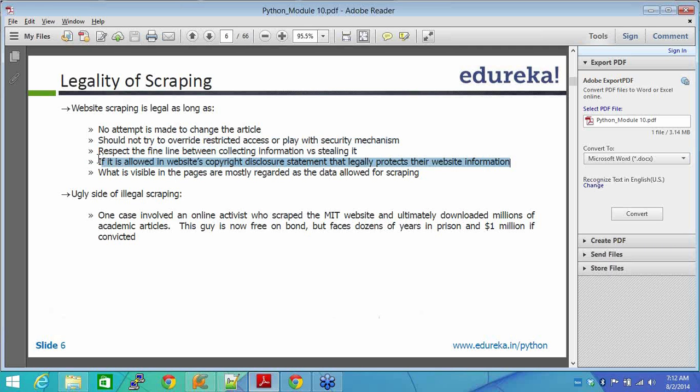Because at the end of the day, you are making something for commercial use, or you're trying to sell something based on someone else's data, so that might amount to stealing as well. So you have to be very careful about that. But if you're creating your own application for your own internal purposes, then no one will care. What is visible in the pages is mostly regarded as data allowed for scraping.